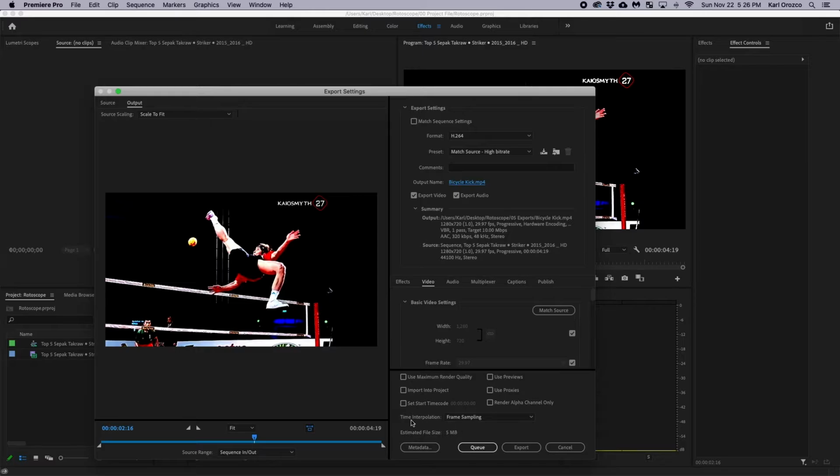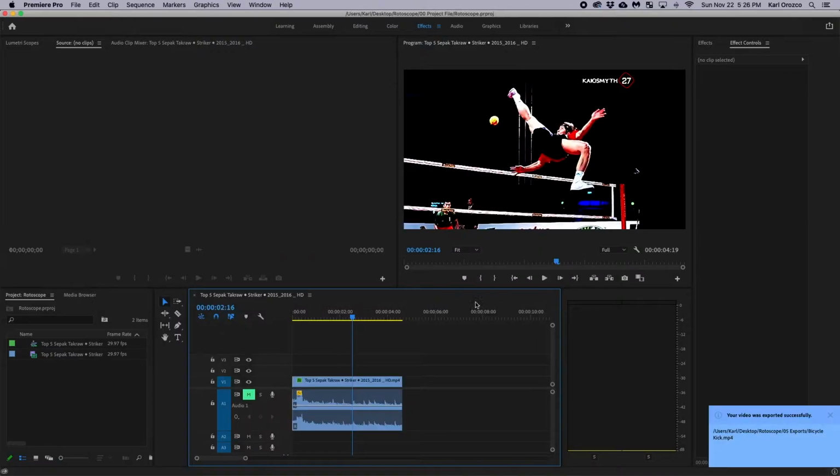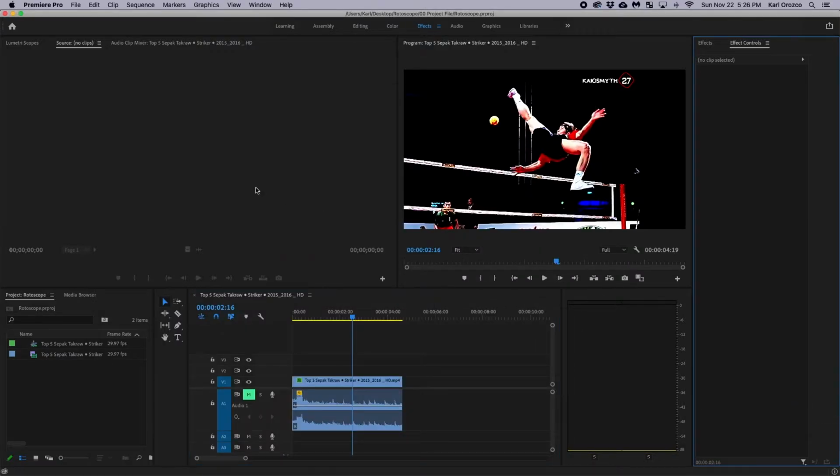And one thing to keep in mind, just take a look at this estimated file size. This is a 3 to 5 second clip, so it shouldn't really be very big. This is 5 megs, so yours should be somewhere around 5 to 15 megs. If it's way over that, if it's like 50 or more, then make sure your settings match this here. I'm going to export it. And it should be quick because it's just a 3 to 5 second clip. Now that's good to go.